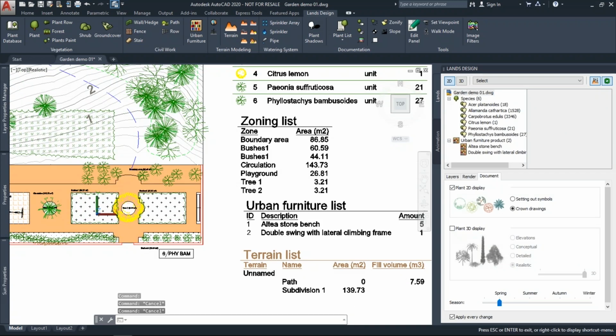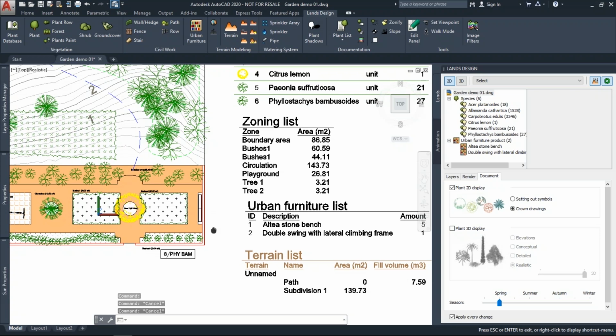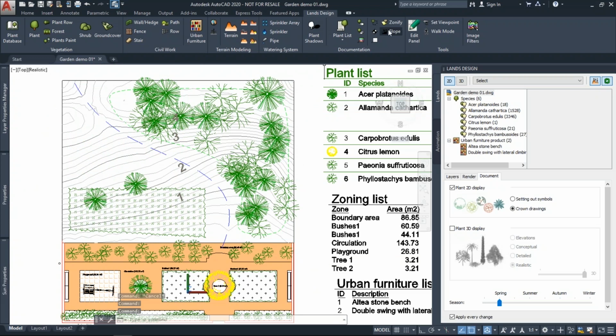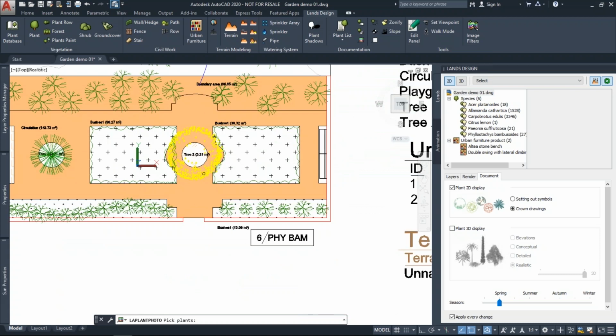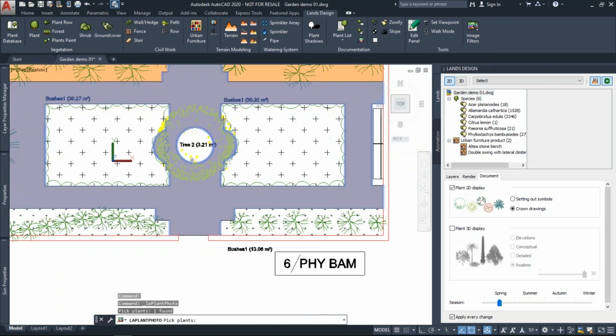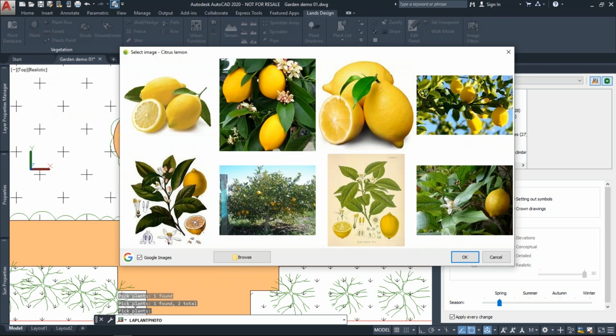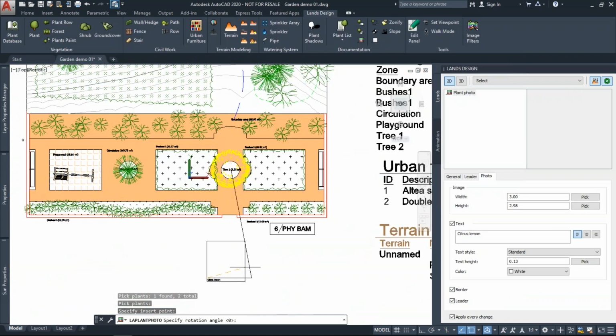Now, I would like to show you some of the other commands. For example, the plant photo. We can select one species, for example this lemon tree, and we select one of the pictures that are automatically searched from the web, or if you have your own picture, you can also browse it from your PC. And finally, insert here a picture with an arrowhead pointing at the indicated plant.